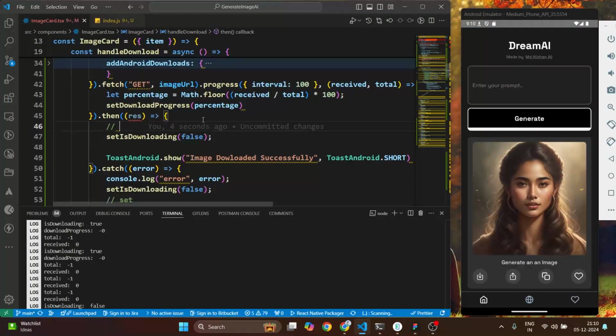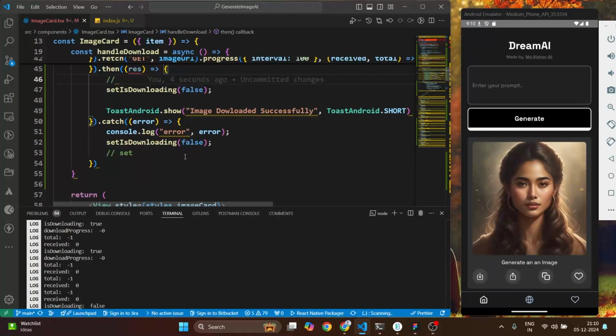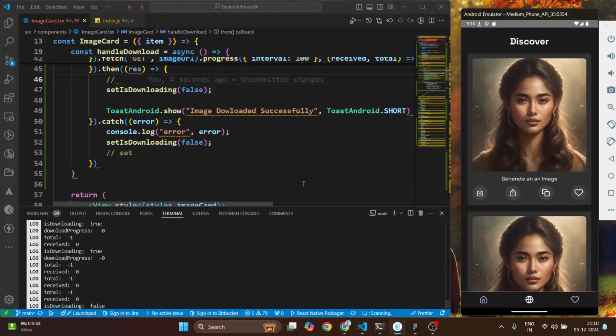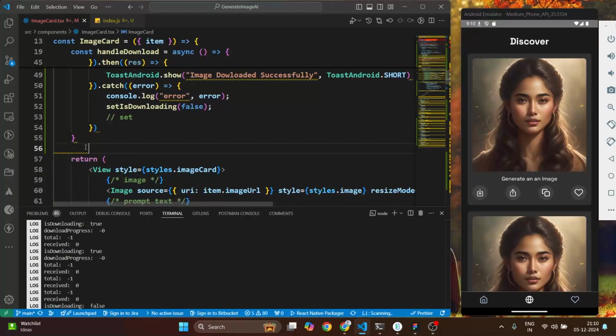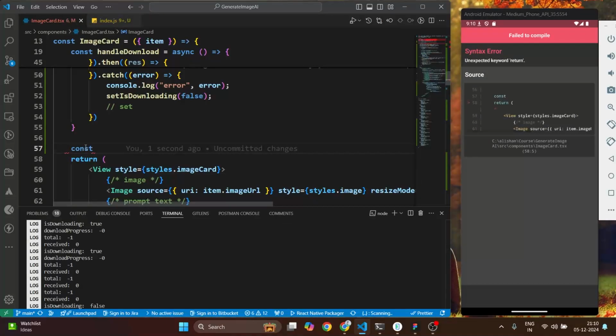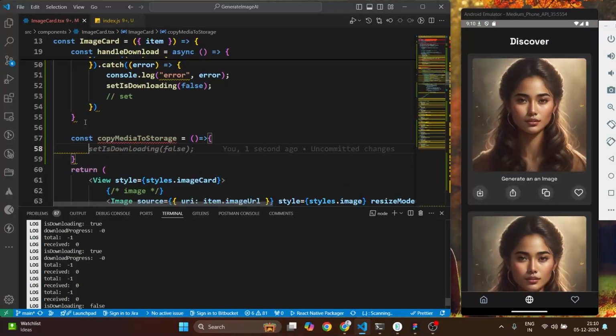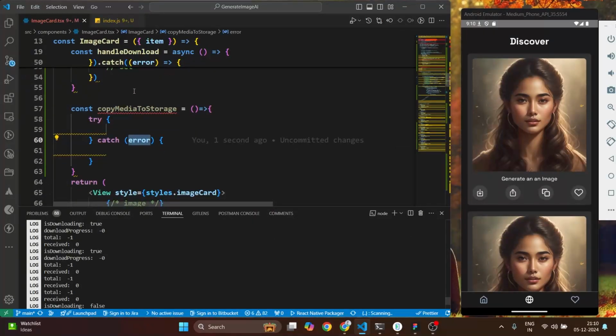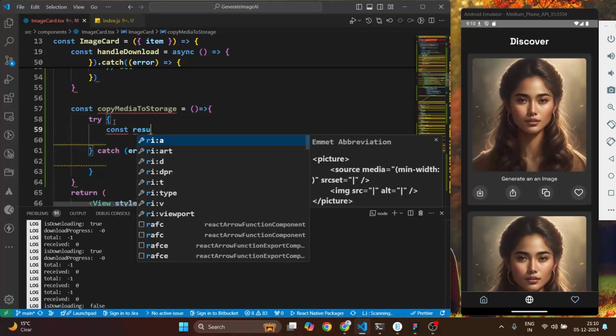Now the next thing I mentioned, why it's not showing on Google Photos. To fix that, we have to create one function, copy media to storage. I'm going to create one arrow function quickly, and here we're going to add a try catch block. Inside this we're going to have one thing, const result.